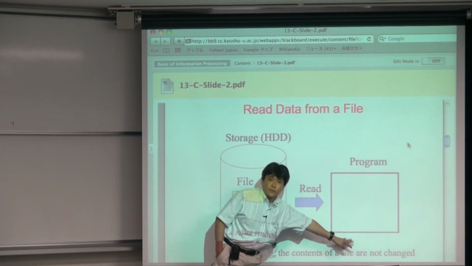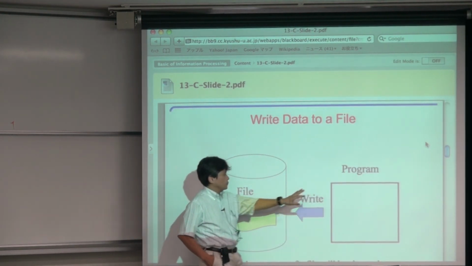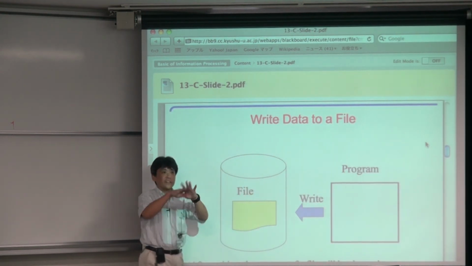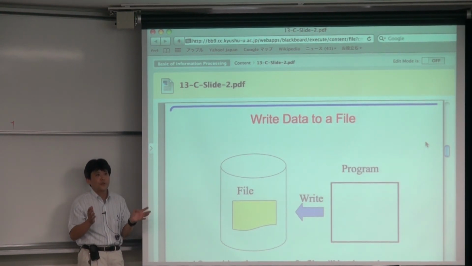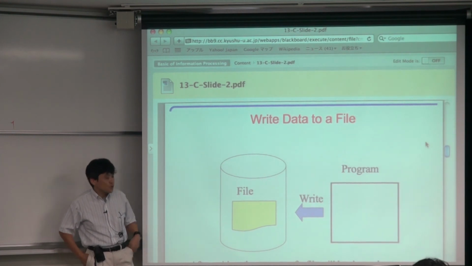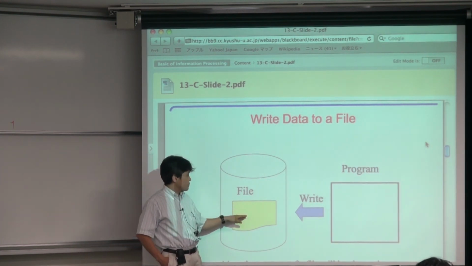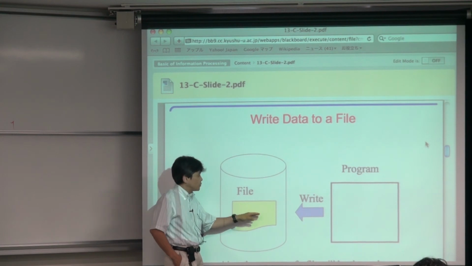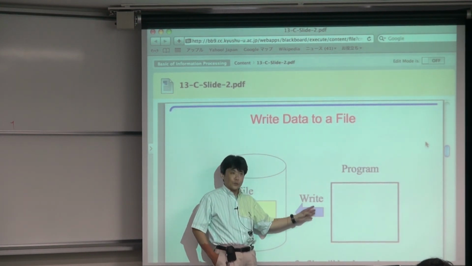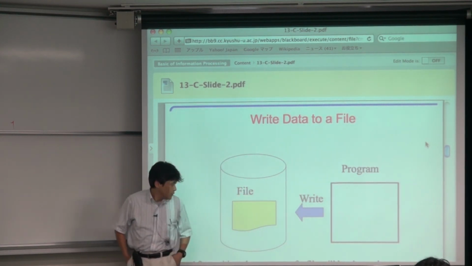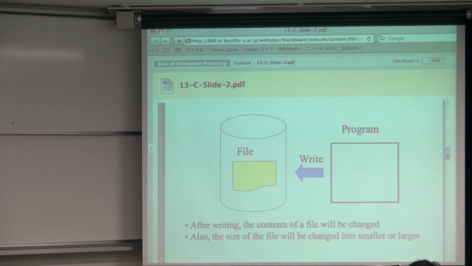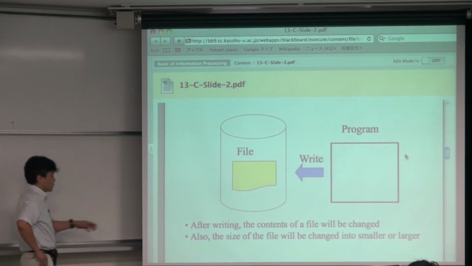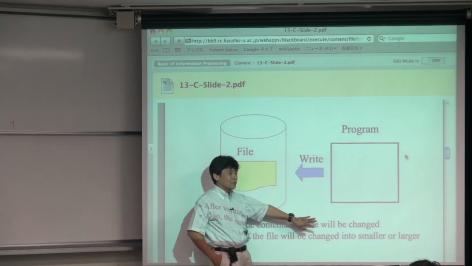the contents of the file, of course, are not changed. Your program treats huge data, and all the data you need, if you need, you have to store into some file. In this case, you have to use a file output function. As shown here, after writing, the content of the file will be changed, of course.